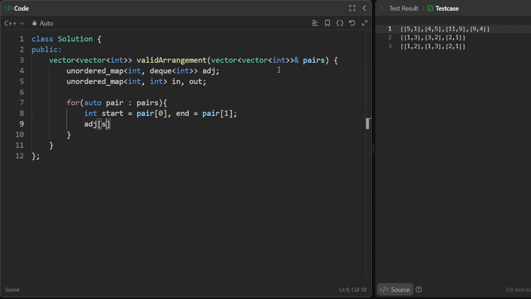Then in the adjacency list at the start index, we will have to push the ending node in the DQ from the back, so we will do push back end node. And then we will update the out degree of the starting node and the in degree of the ending node. So out start plus plus and in end plus plus. Now we will have to identify our starting node.